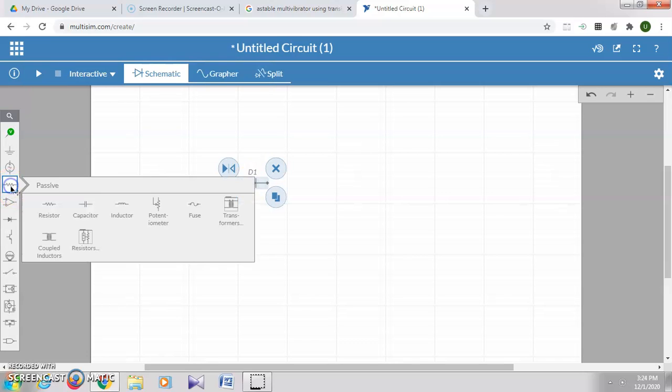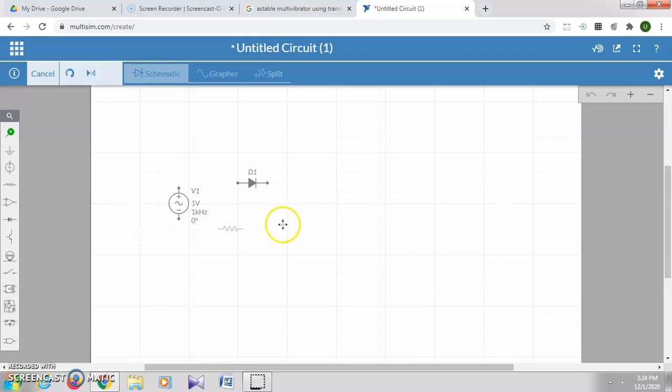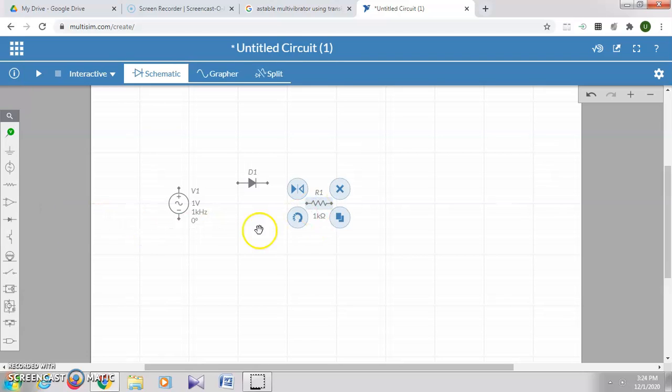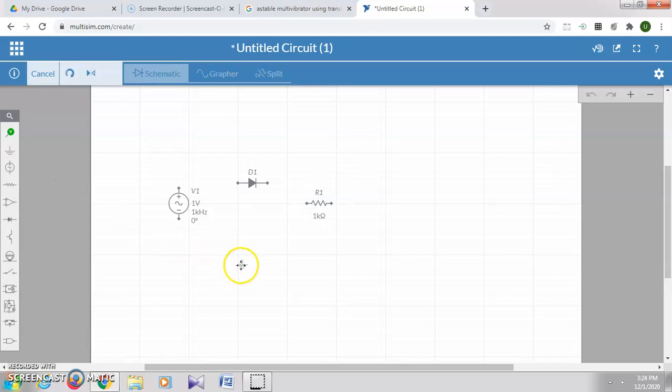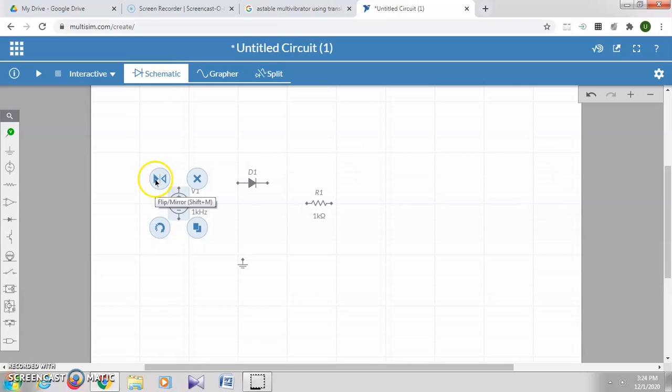Then I will take a resistor, click on the resistor, and your resistor is here. I need one ground, so I'll take ground and click on this schematic. When you select any component, you can see the different options available here. If you click on this left side option, this flip mirror, it will invert your device vertically. So I will show this for the diode.